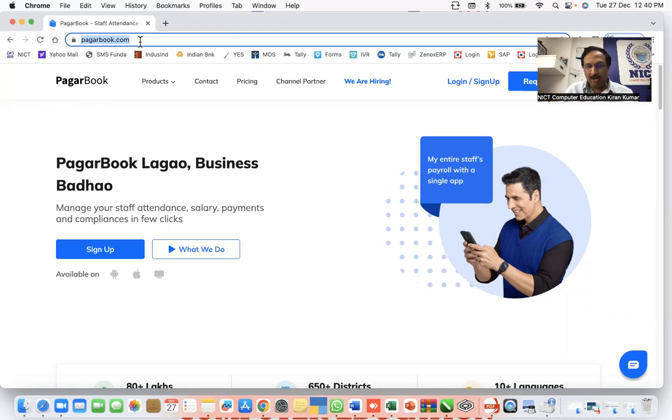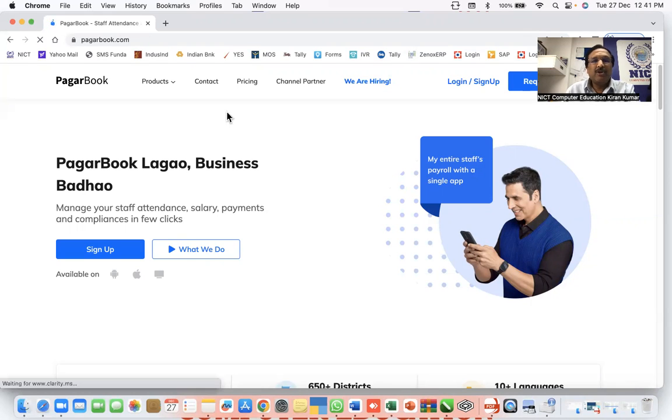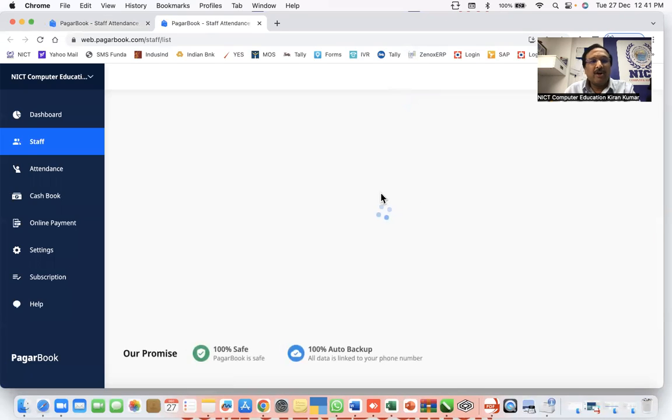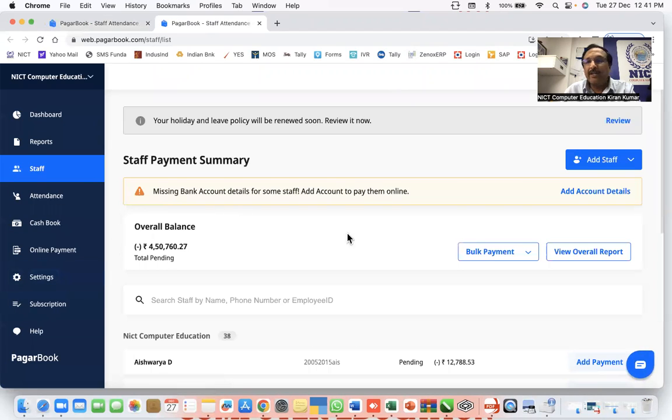Pagarbook.com. As soon as you enter pagarbook.com, this is the screen you're going to get. Once you get the screen, click on the option Login/Sign up at the top. Just click on login. Here it has already taken me to my login. Normally it will ask for your mobile number. Enter your mobile number, and it will ask for an OTP. Enter the OTP. As soon as you log in, this is the screen you're going to get.